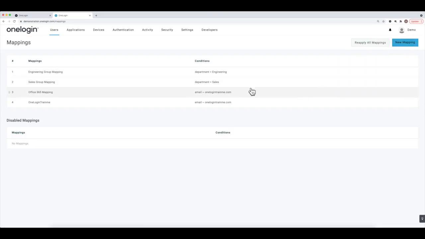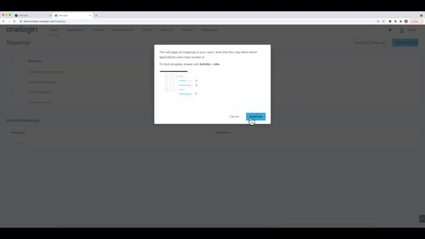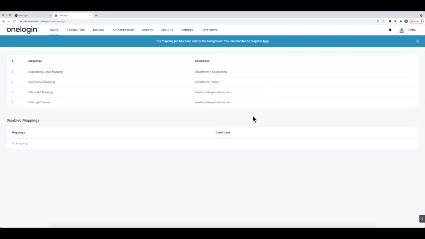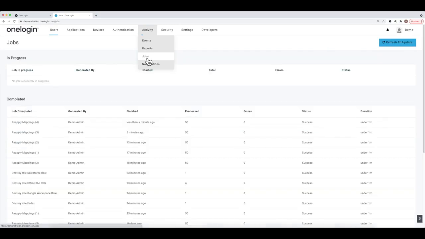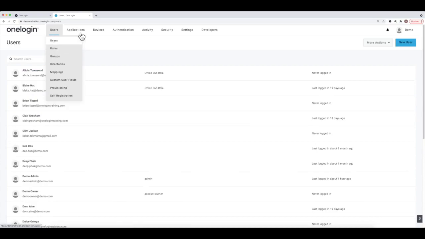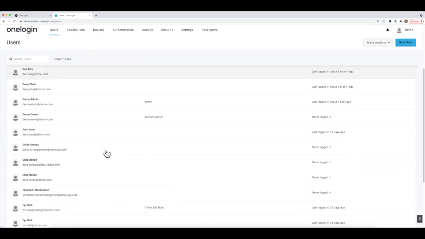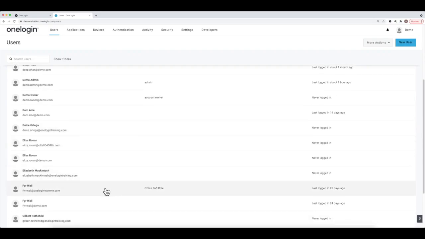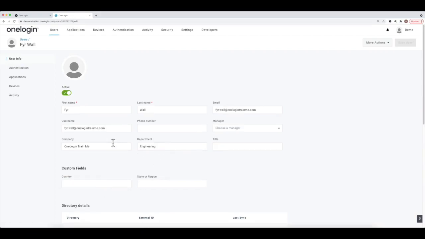Okay, so I could have done this a couple of ways. I could have just modified that Office 365 mapping. I chose to create a new mapping. Kind of up to me how I want to organize those things, but let's do that. Reapply all mappings again. And let's go make sure it completed. And let's go back over to our users and let's go find one of our OneLogin Train Me users like Firewall here. And notice company is now filled in with OneLogin Train Me.